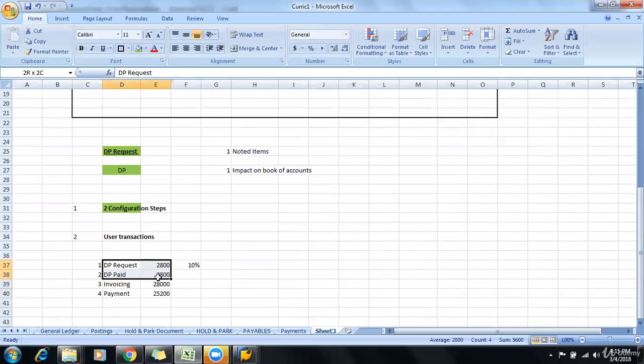There are various T codes to follow this. For invoicing, you know the T code, it's FB60. For payment, as usual, it's F-53. For DP request, it's F-47. And for DP made, it's F-48. Okay, so these are the T codes we'll be using in today's session for user transactions.